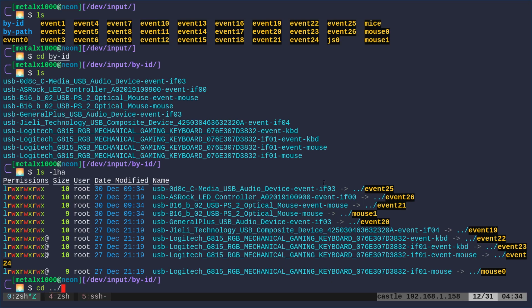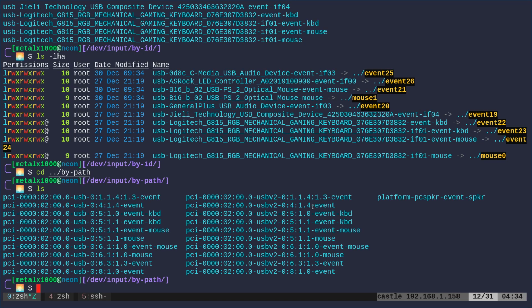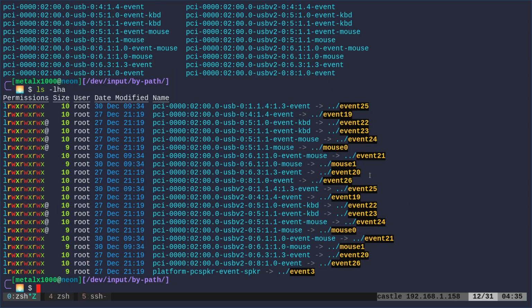And if we back out and go to by-path, it's similar. The names are a little bit different. It doesn't give you the full name like this one. I know this is the Logitech keyboard, but I can see a keyboard event here and a keyboard event here very clearly with the KBD. And if I again do a long list, these are just symbolic links linking to those events. So I can figure out quickly, within reason, which device is which just by going here and looking. Some of these are listed more than once, but you can see event 22 is the keyboard here. It says the same thing up here.